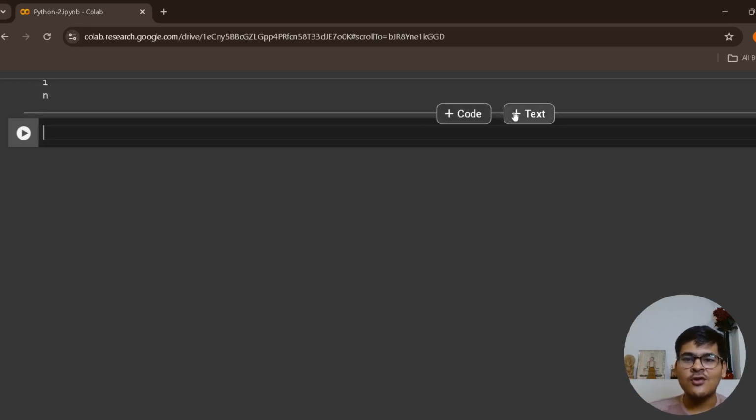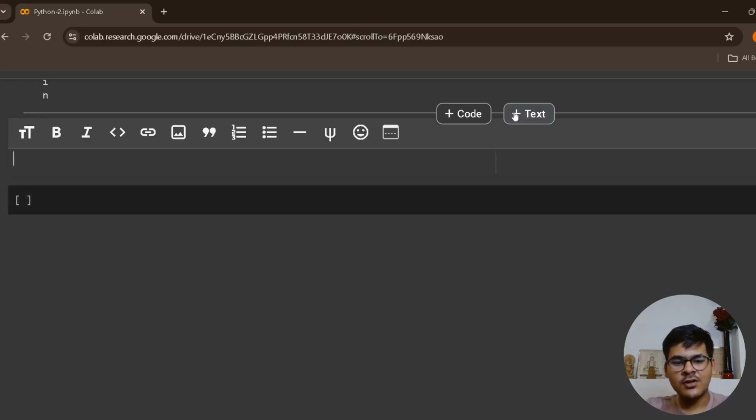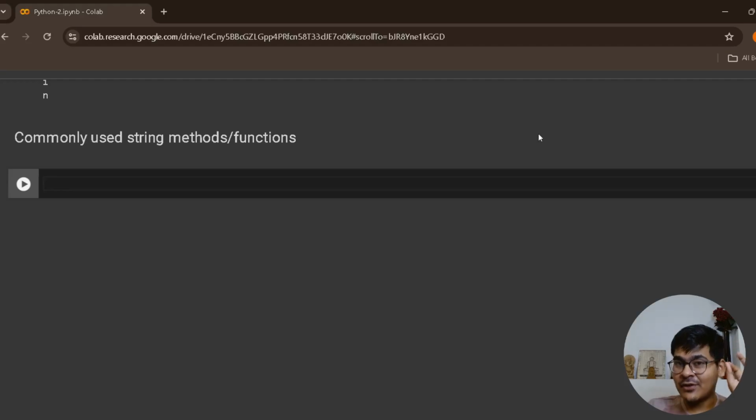This is the very first lecture on string methods. Let's give it a heading: commonly used string methods or functions. Again, there are lots of functions, but we need to be clear with the very commonly used and most useful ones. The first one is the split function. Let me tell you a simple one-liner definition of each. It is used to convert a string to a list of words. As simple as that.